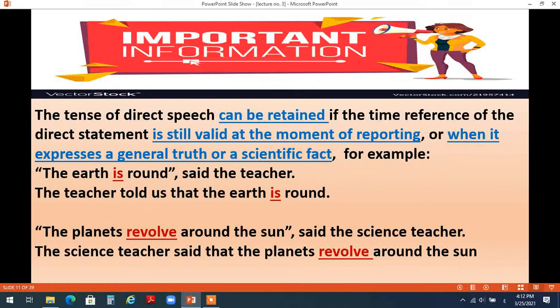متى تحدث هذه الحالة؟ تحدث هذه الحالة حين يكون الإشارة إلى الزمن في العبارة المباشرة ما يزال ساري المفعول، ما يزال قائم في الوقت الذي تتم فيه عملية التحدث، أو حين يعبر عن حقيقة عامة أو عن حقيقة علمية ثابتة لم تتغير. فبهذه الحالة لا يحق لنا أن نرجع بالزمن إلى الوراء، لأن راح يصير هنالك اختلال في معنى الجملة. لاحظوا مثلا في المثال أمامكم The earth is round said the teacher.